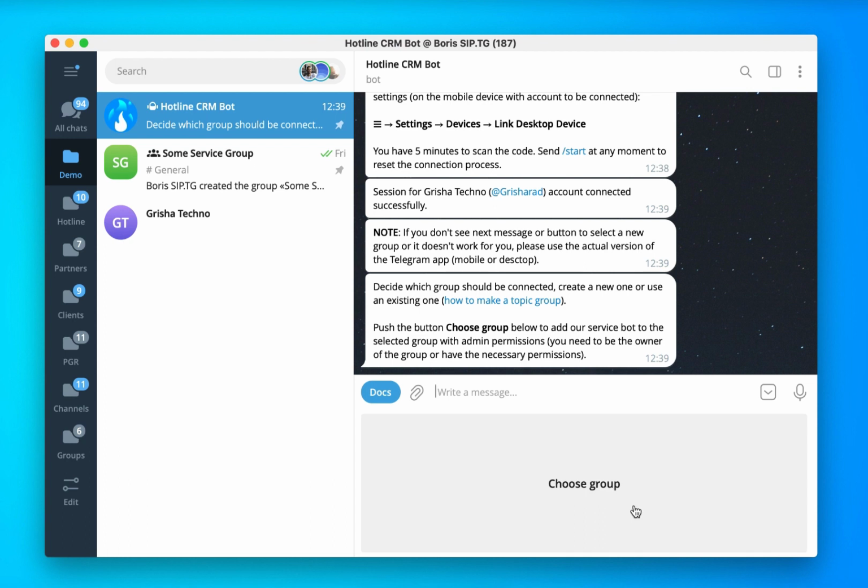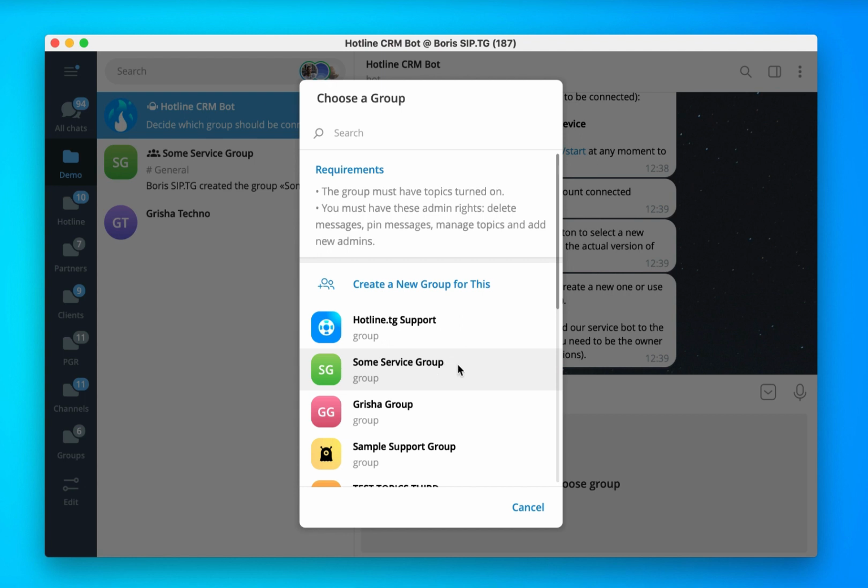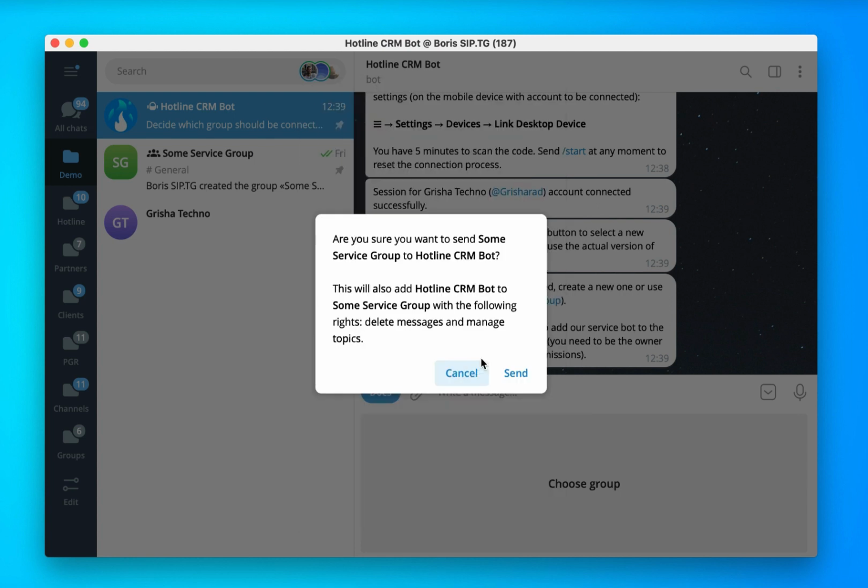Attention, if for some reason this button is missing or it does not work correctly, this means that your Telegram application does not yet support this type of button. Then just go to the Hotline installation bot from any current application, for example, from your mobile or computer. So, click on the Choose Group button and select the topic group that we made in the previous video. I press.